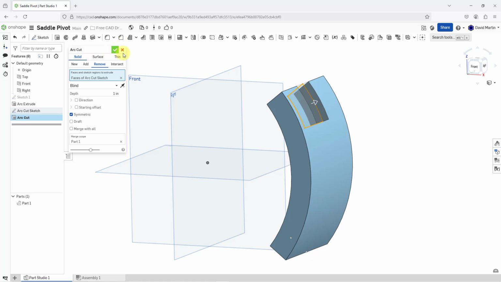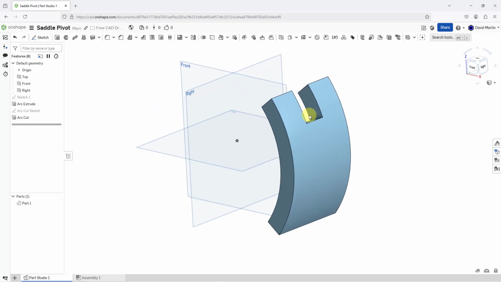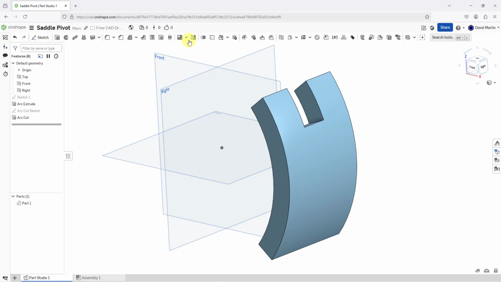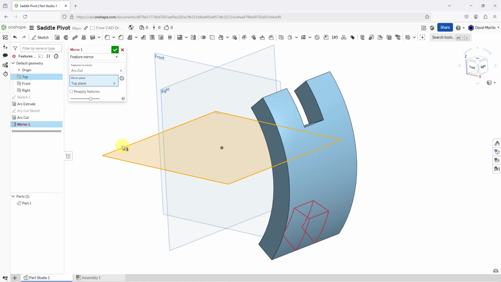And hit the check mark to complete it. We want it at the bottom as well, so let's create a mirror of this. I will click on the mirror command. This isn't a part mirror, this is a feature mirror. I will select that arc cut to mirror. Then I will click in the field for the mirror plane to give it focus, and then pick this plane.